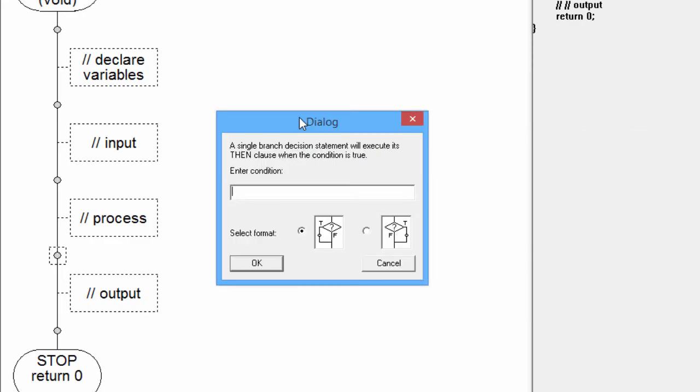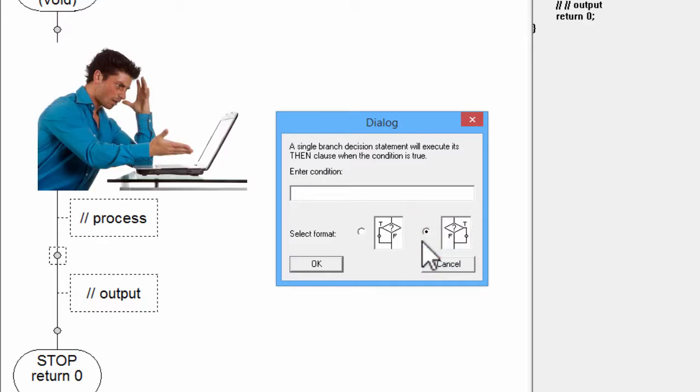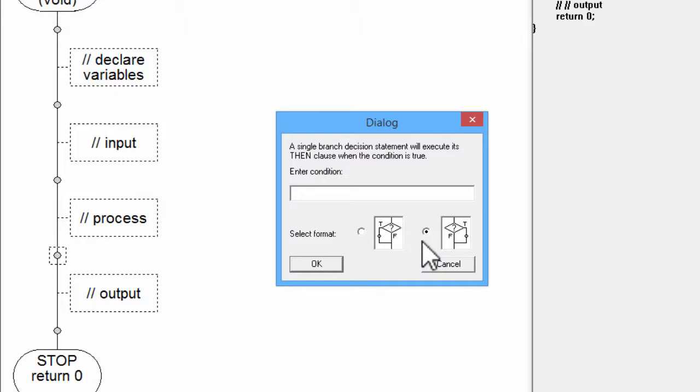And here's the tricky part. The first thing you have to do is click the one on the right, the little example on the right, because true comes out the right side. That's the only one we're going to use in this class. But unfortunately, you're going to change it every single time. I don't know, it's just what the program does. So we're going to change it every single time to the one on the right.